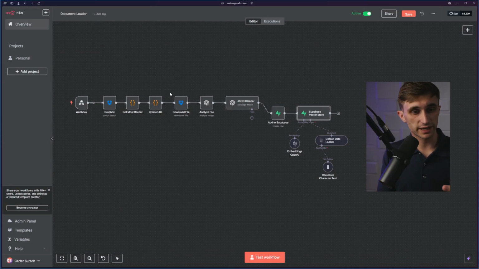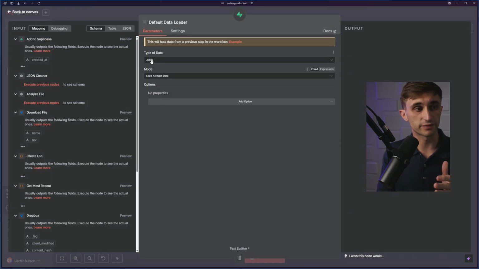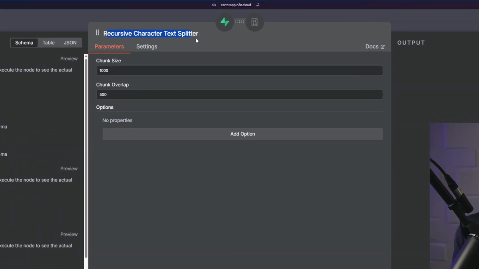And then if I go back to my canvas here, you're going to see that we're using the default data loader and I have the type set to JSON. So it's loading in that information in JSON format. And we're using the recursive character text splitter with a 1000 chunk size and a 500 chunk overlap.